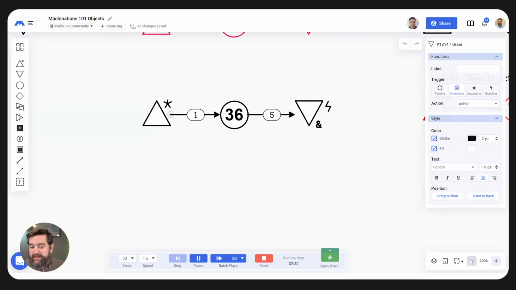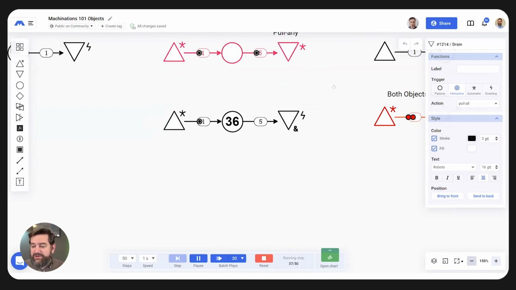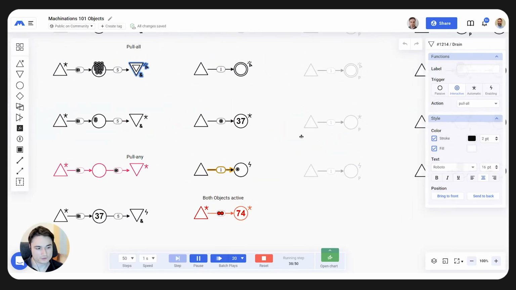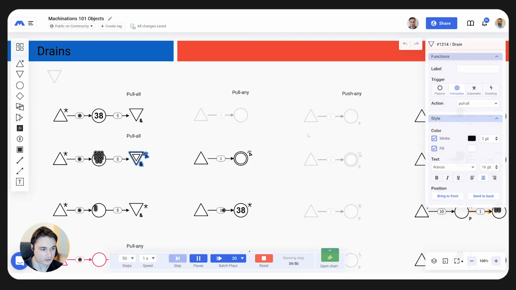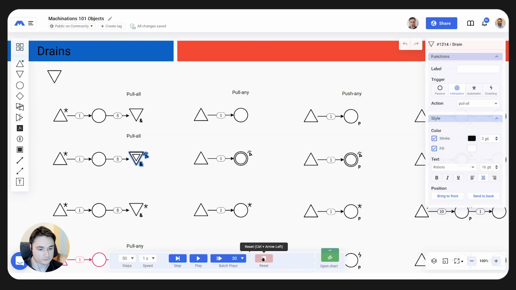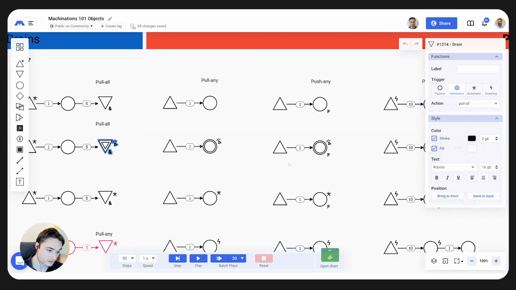So Cesar, how are you going to use your drains in your models? Yeah, so basically drains are the exact opposite of sources, right? If sources are used to create resources, drains are used to destroy them. This is useful when you want to get rid of resources out of your system. So going back to the health example, using a source to feed your player health, you would use a drain when the player loses health.